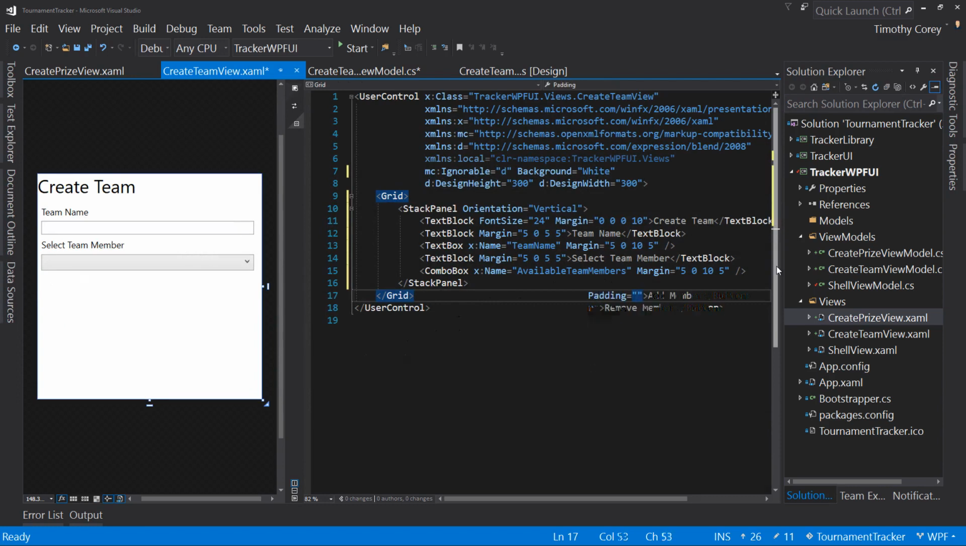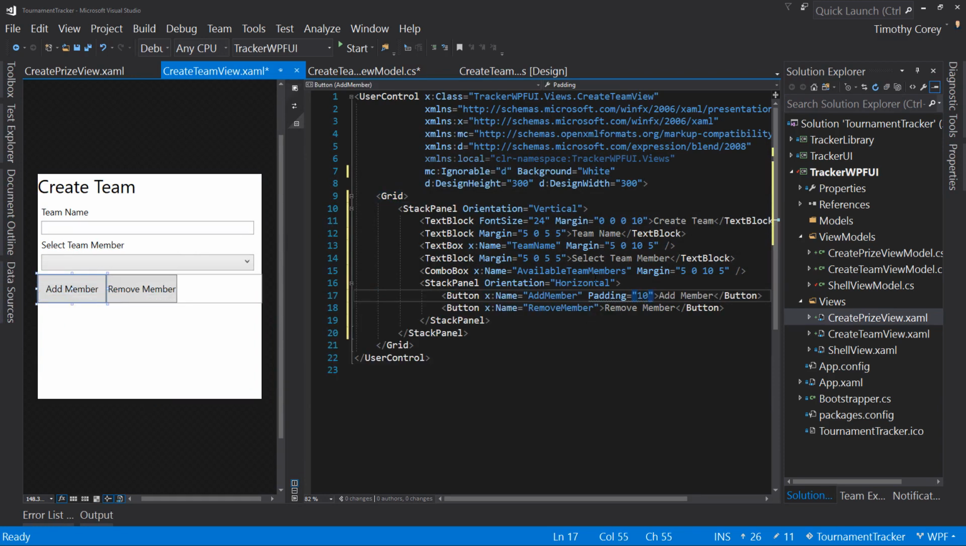Oomph to them, I guess you could say. So padding, let's just do 10 all around. Let's actually make that 5. It's a little big to have 10. There we go. That seems reasonable. And we'll do the same thing with the other one.